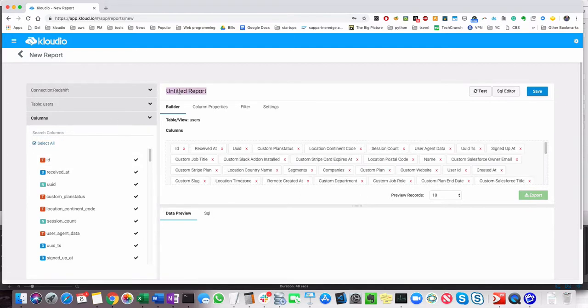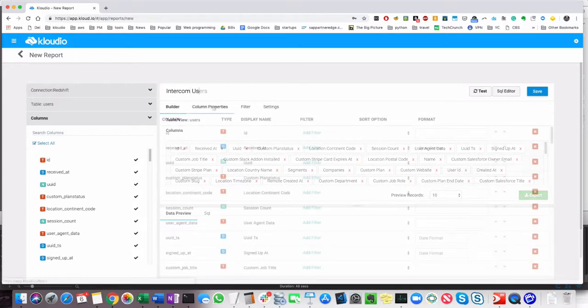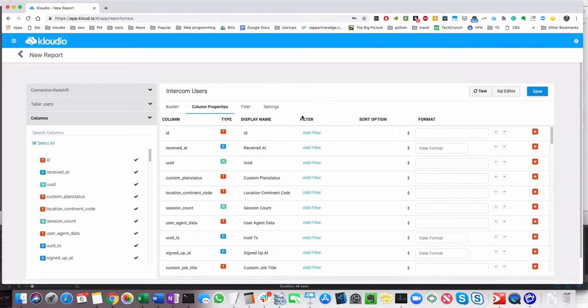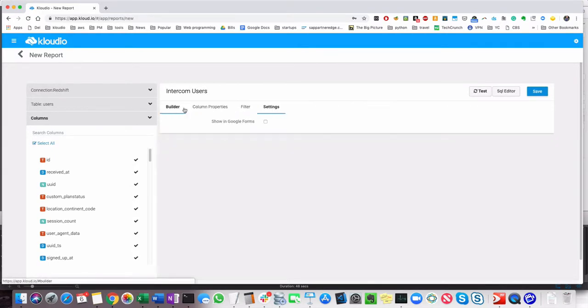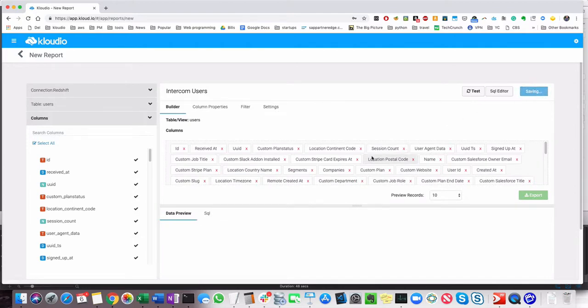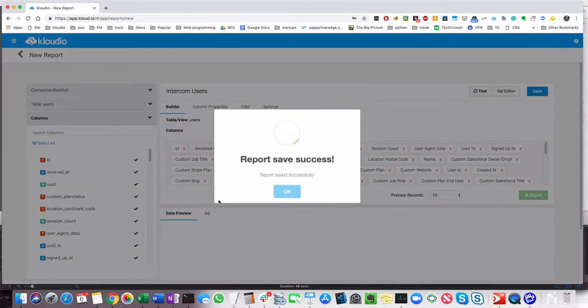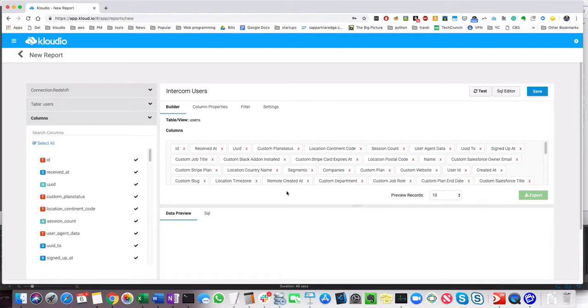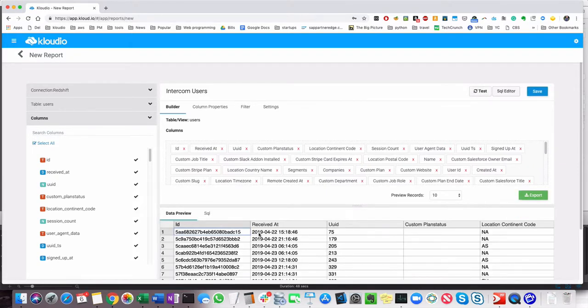Select all or individual columns in the report by clicking on the column name. Name your Intercom report. Configure advanced properties and filters for your report. Save your work. Finally, select Test in the top right to ensure there are no errors. To export your report, just select the green Export button in the top right.